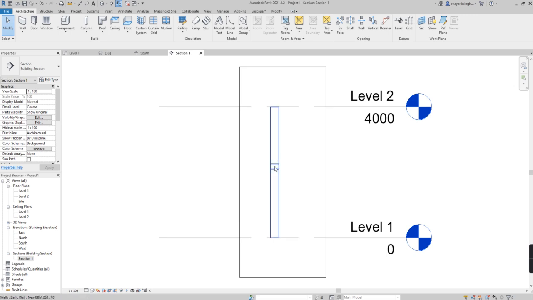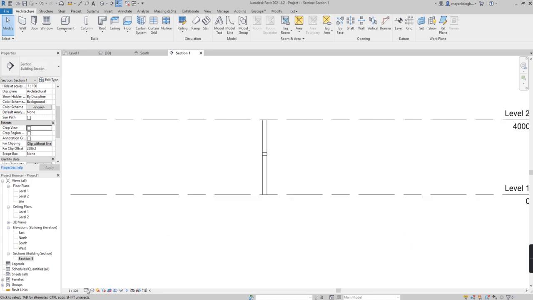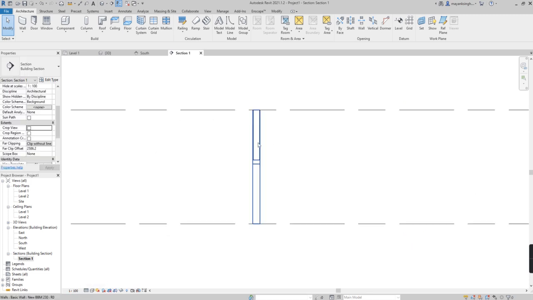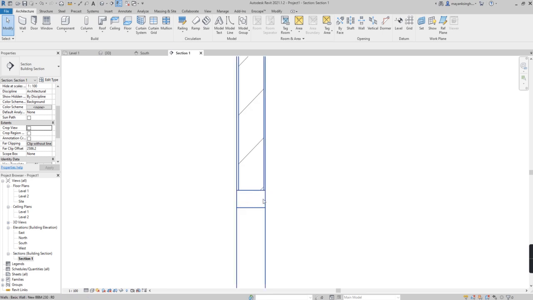This is how it is. If the section looks like this, you can always switch off the crop view and go to fine and see a better view. Now this is where we're gonna next model the lintel.